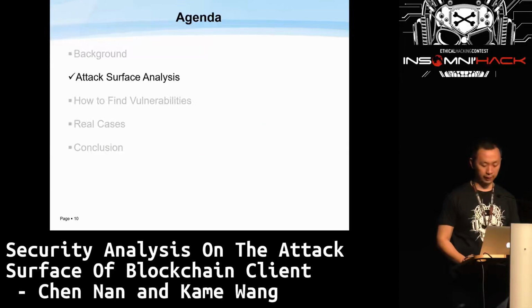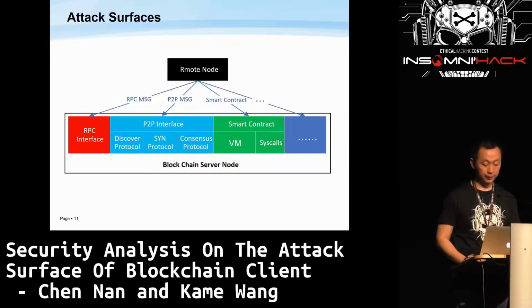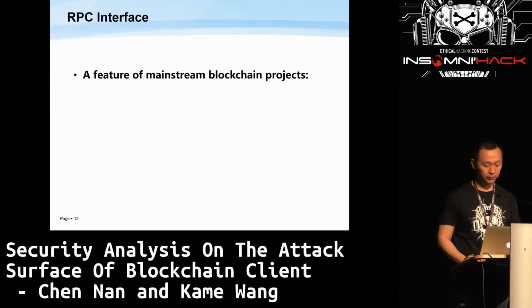Now, let's have a look at the different kinds of attack surfaces of blockchain. The attack surfaces of a blockchain network can be divided into three major categories. The first is the RPC interface. RPC is short for Remote Procedure Call interface. The second is the P2P interface, which usually contains three main protocols, which are discovery, synchronization, and consensus. The third is the smart contract, whose virtual machine is the main attack surface.